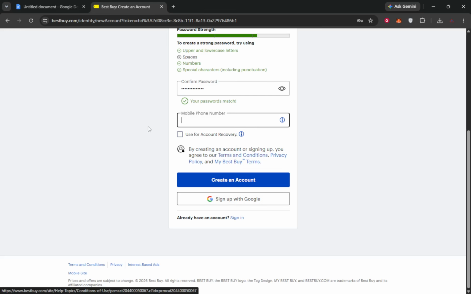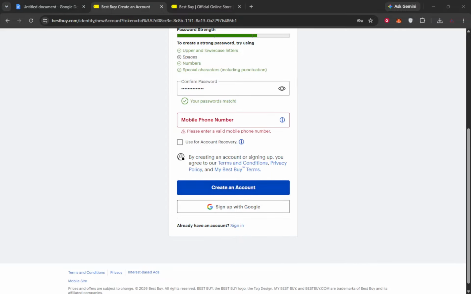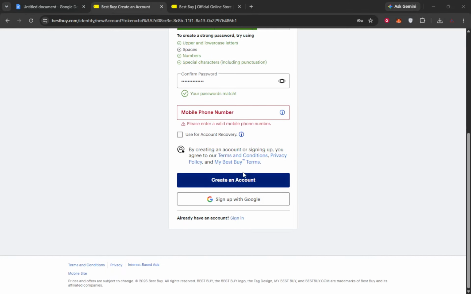With that ready, complete any email or security verification. Best Buy may send a code to your email address or ask you to solve a simple challenge on screen. Keep the sign-up page open, switch to your email, find the message from Best Buy, and type the code back into the form. When the code is correct, the page usually updates automatically without losing your information.